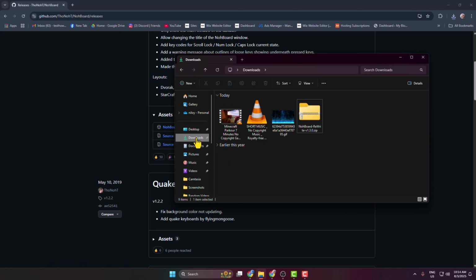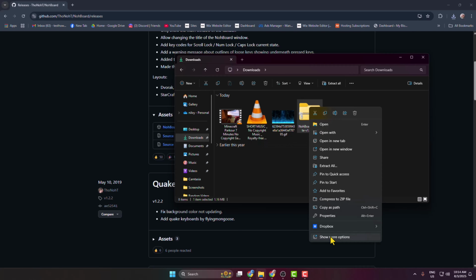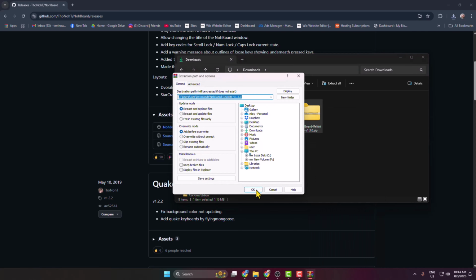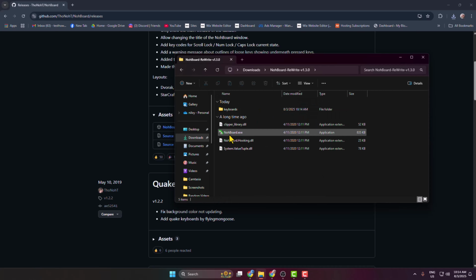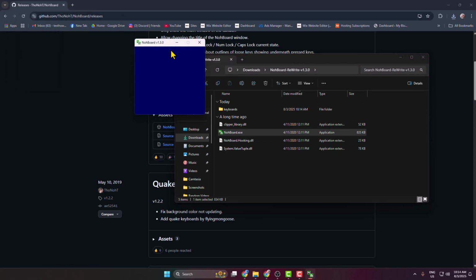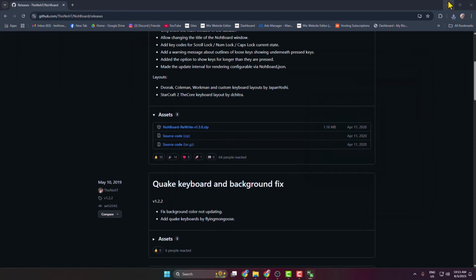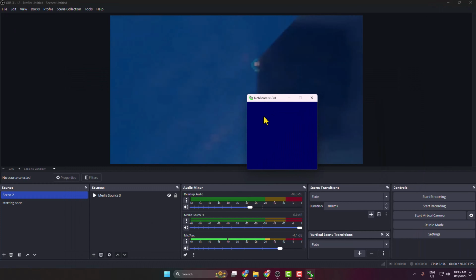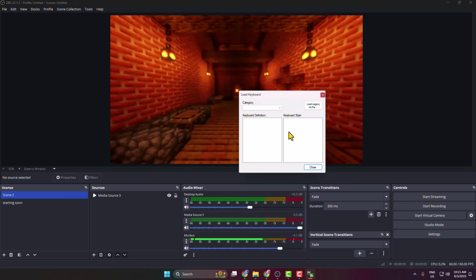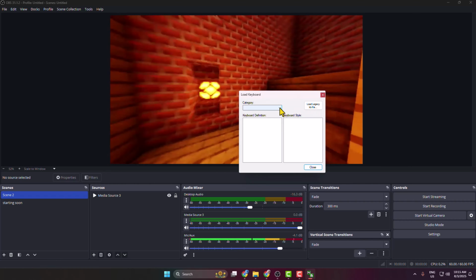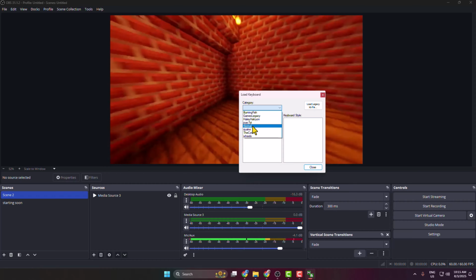Now go to your file explorer and just unzip the file, and then open the folder. And here you get this NohBoard.exe file. Just open it, and here you get this NohBoard. Right click inside this NohBoard and click on load keyboard, and click on this category drop down, and here you will find a bunch of different categories.